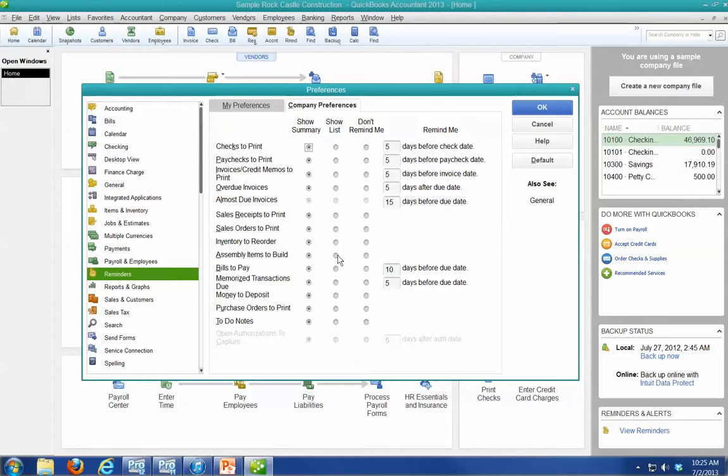I don't have assembly items to bill, so let's not bother. Checks to print, I actually want to see the whole list. Paychecks to print, I don't care. Invoice credit memos to print, overdue invoices. I can change this, in other words, to-do notes. This is important. Make sure this one says yes. And in this particular case, let's show the list, okay? So I'm going to say okay.